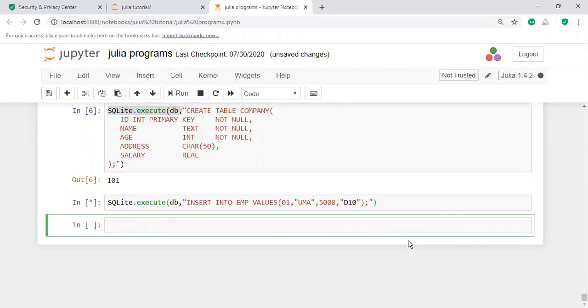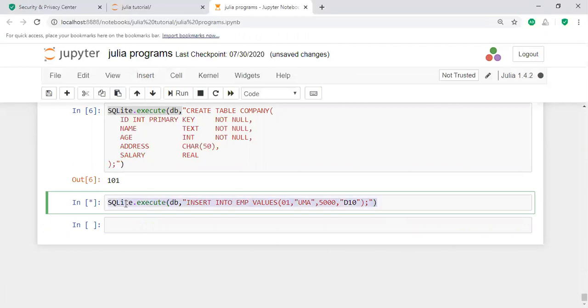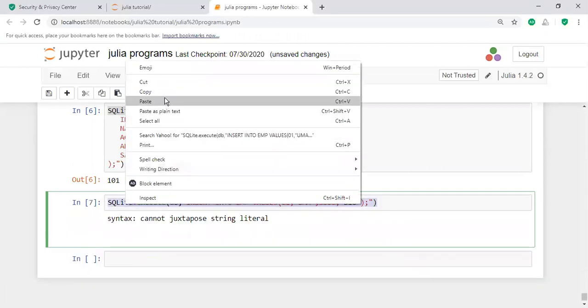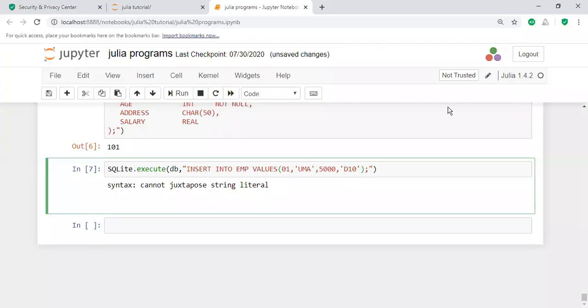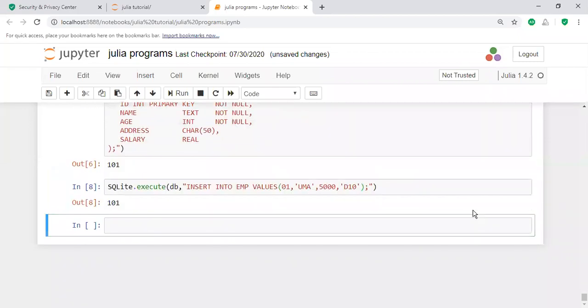The one at one, insert into values. It consists of some syntax error here. It's not taking the string literal in double quotation marks. I'm using the single quotation mark instead. Yeah, now it will execute the employee number.